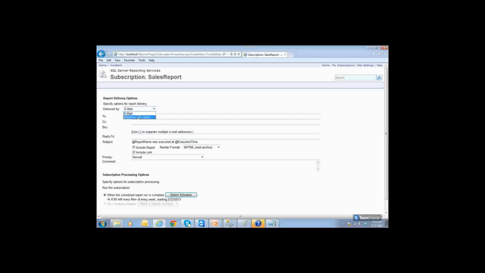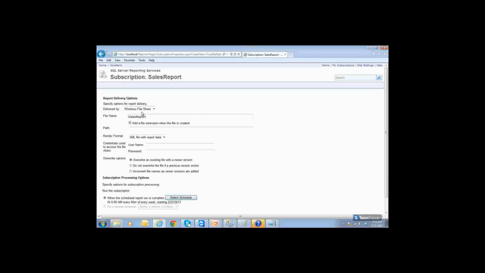Email option I have got. Now I have Windows file share. Previously, I did not have this option. Now I have got this one also. But email we cannot do, so let us use Windows file share only. File name, sales report, add a file extension. Path, where do you want to deliver? I am planning to push to a shared folder, so I will give that folder later.